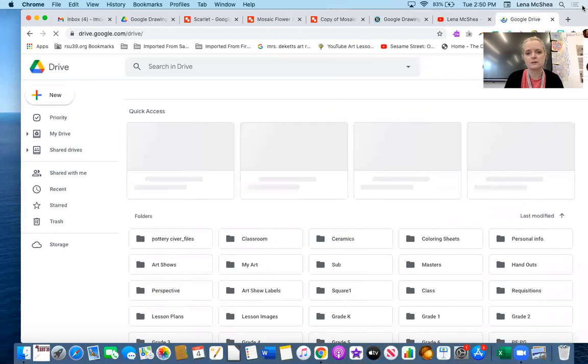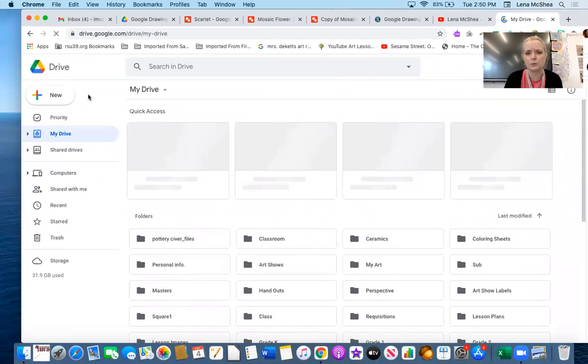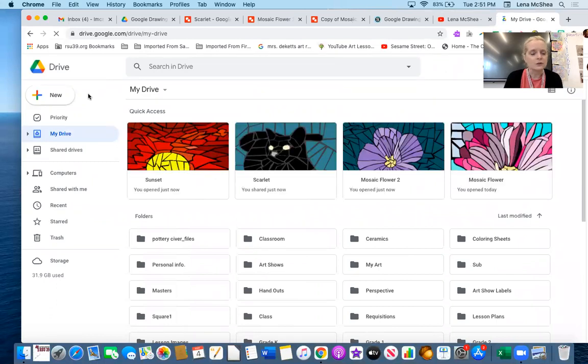Everybody's Drive looks different. My Drive has lots of stuff in it. Your Drive is just going to have the things that you are working on. That could be projects that you've turned in for teachers, but these are the first things that are going to pop up. This is what you're doing if you look at these four images that I have.